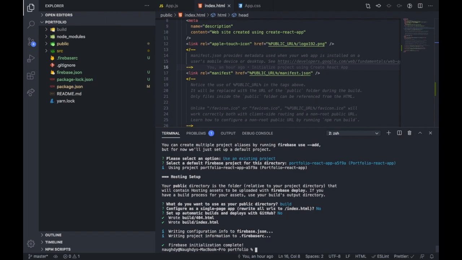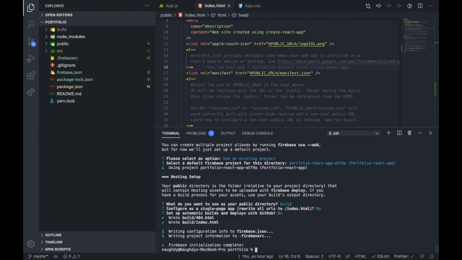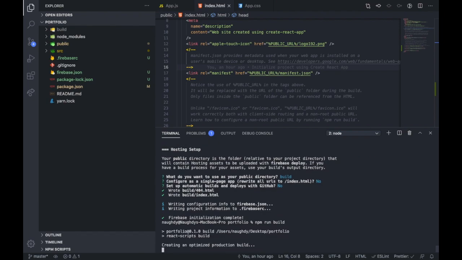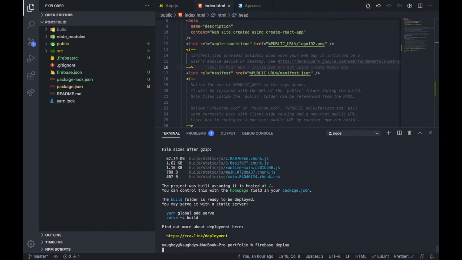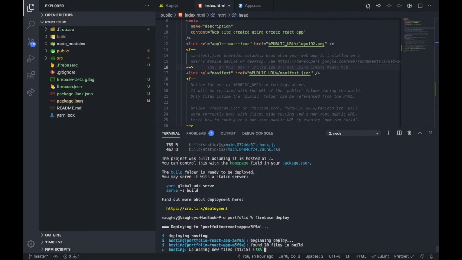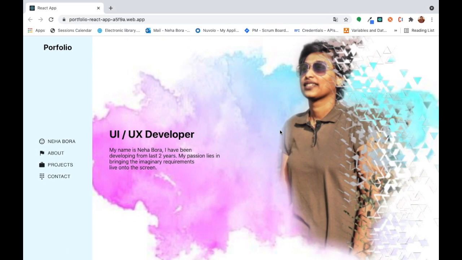Then say no. Now you have to go to your public folder to the manifest.json file, and you have to change the dot to the slash. The next command you have to hit is npm run build. After this process completes, you have to hit the last command which is given in the steps, which is firebase deploy. After this you would get a URL, click on that, and boom, your application is ready. So here is how you create a website or an app with React.js and Firebase.